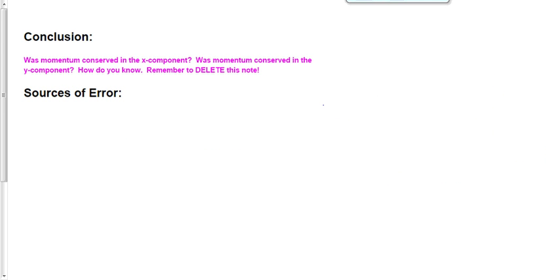Conclusion, was momentum conserved in the x component? Yes or no? Was momentum conserved in the y component? Yes or no? And then how do you know? Sources of error, make sure you don't forget your suggestions for improvement.